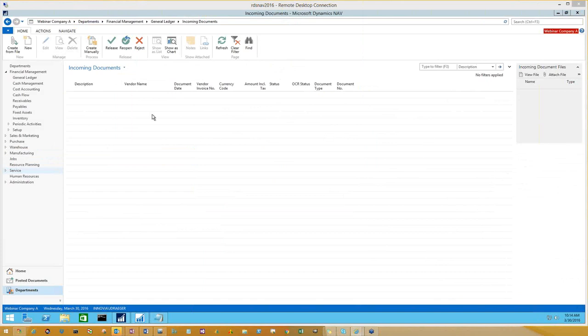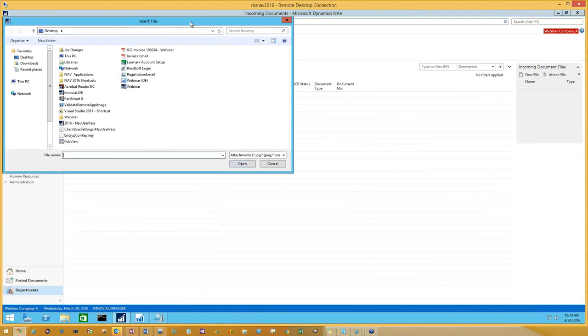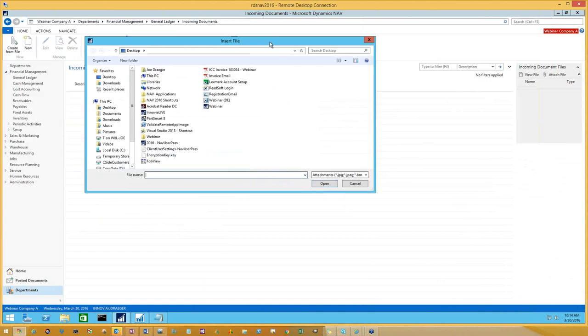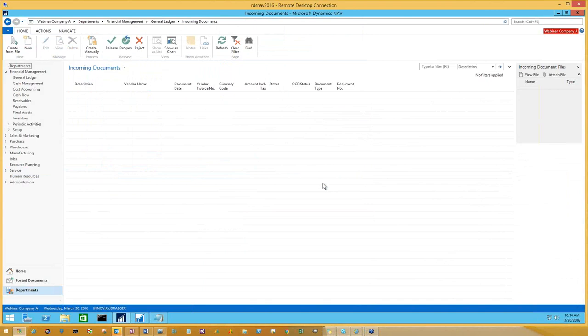Okay. So the other method is, if you have a PDF of this document, you can just create one of these from a file. On the ribbon here, there's a button that says create from file. On my desktop, you can see this is the one I sent out via email, and this is another one, which is really just the same invoice, named differently. So I'm going to pick that one.